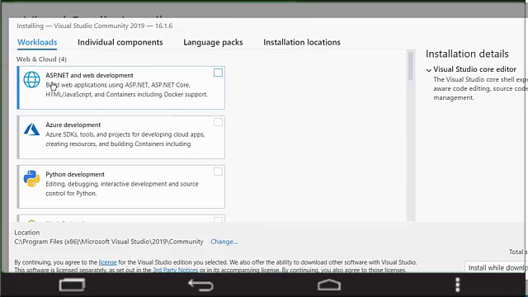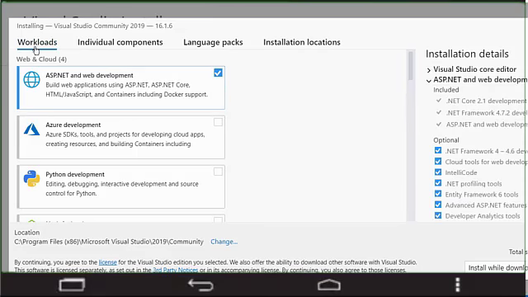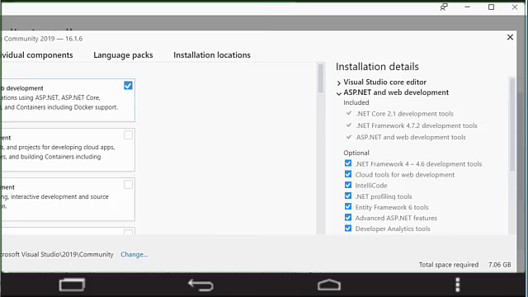Here I'm interested in web development. So I'm going to click on this checkbox here to download the workload that relates to the project I am trying to work on. As you add a workload, you can see I've added this workload, and the total space required for the installation has also increased to 7.06 gigabytes based on the workload I've added. So the more workloads you add, the more space you need for installation.